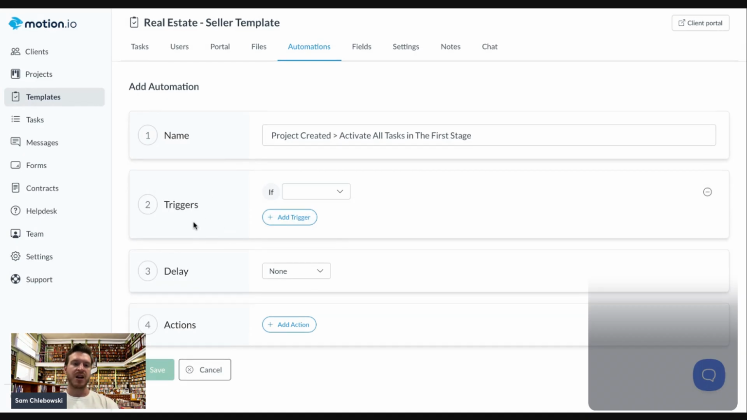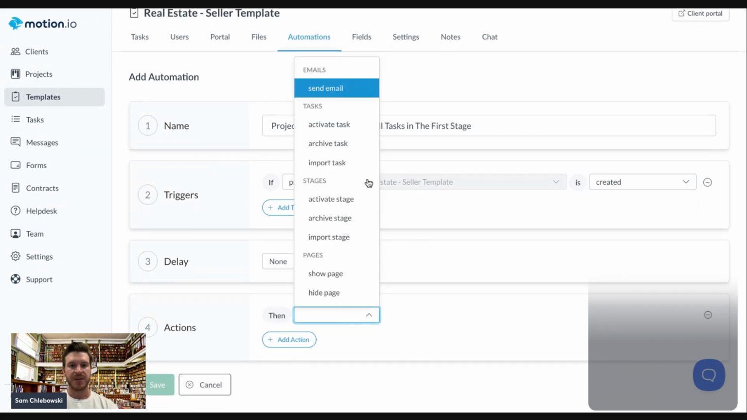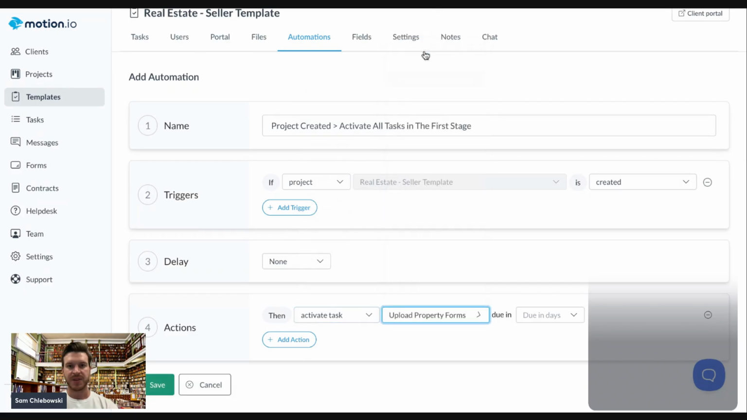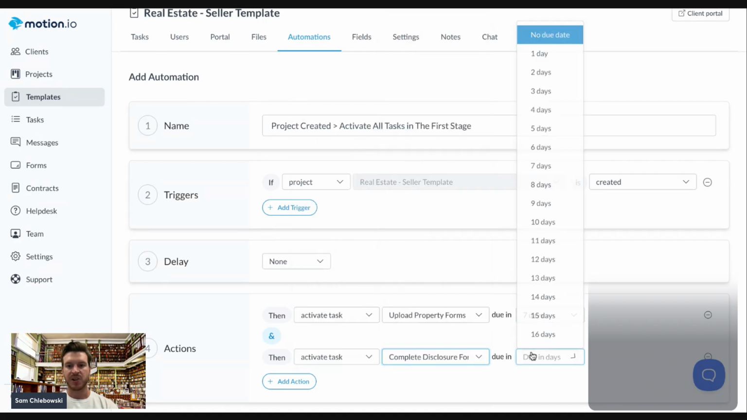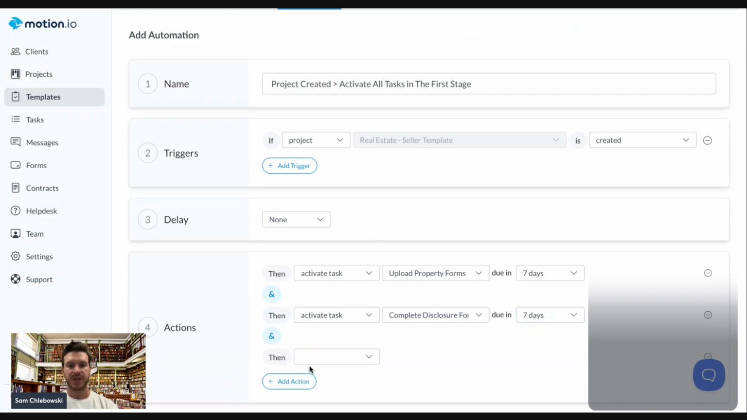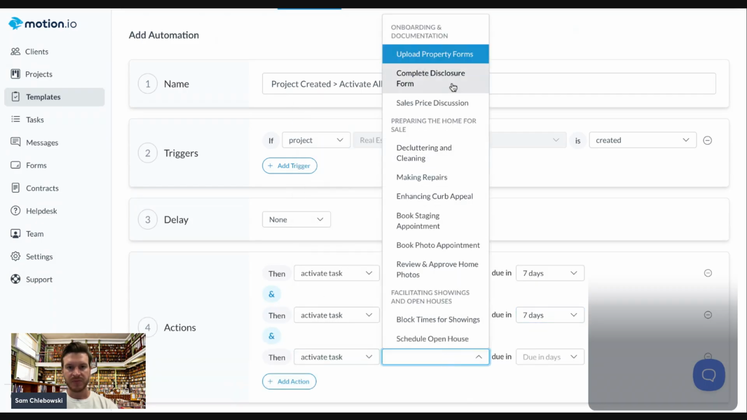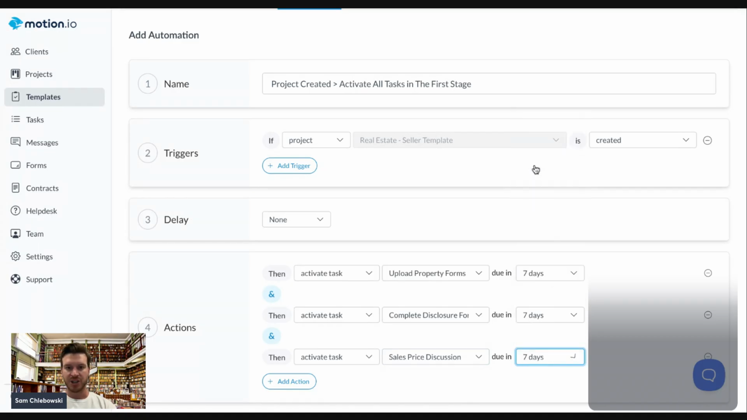When creating automations, you have to select a trigger event as well as the actions you want Motion.io to do. Triggers are basically the thing that you want to happen before an automation kicks off. In this case, I want to automatically activate all tasks in that first stage when a new project is created from this template. So I select: if project real estate seller template is created, then activate task, upload property forms, activate task, complete disclosure form, and activate the task to have their sales price discussion.